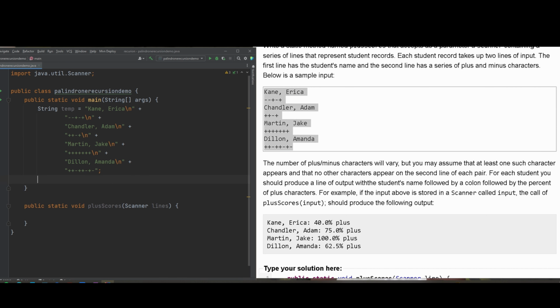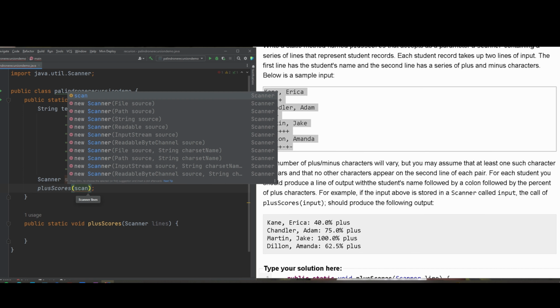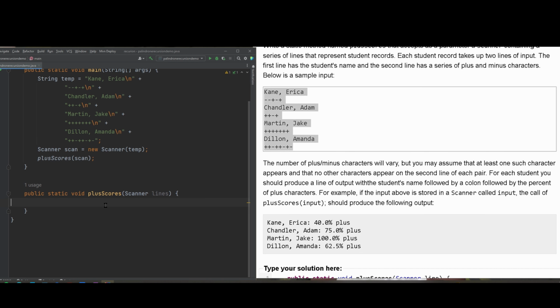And then we are going to pass this into a scanner. So we'll do Scanner. We'll call this scan and we'll set it equal to a new Scanner where we pass in our temp. And then we're going to push this to our method. So we'll do plusScores and we're going to pass in our scan. So we're passing this in here.